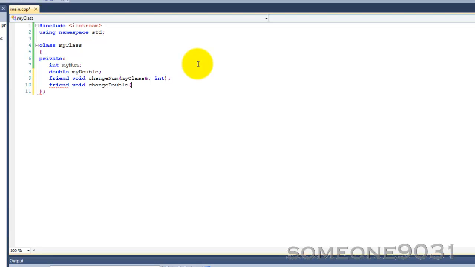Now let's do changeDouble, same deal, except this time we take a double. And let's just do printNum. This will just take one argument. Right, so now we have our MyClass class, and we have four friend functions.